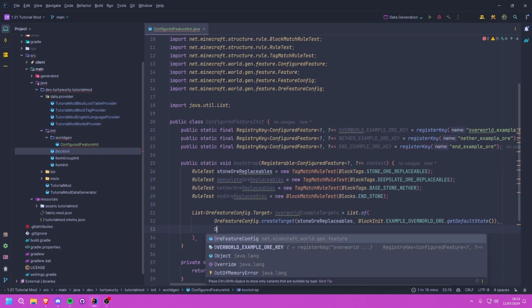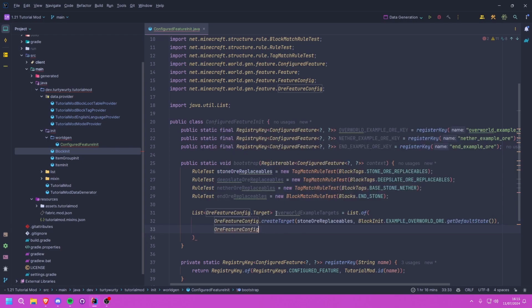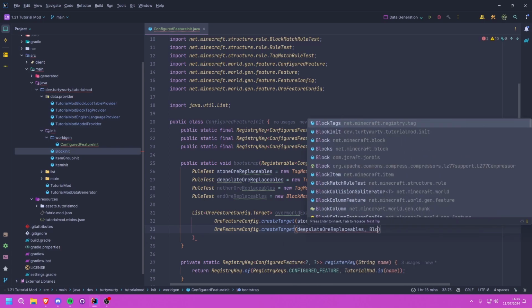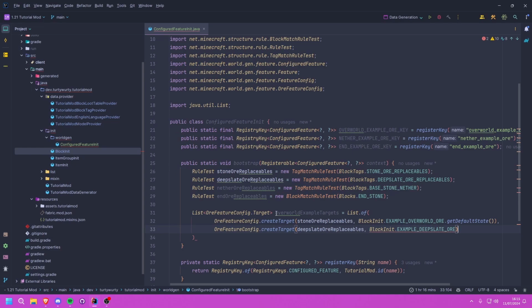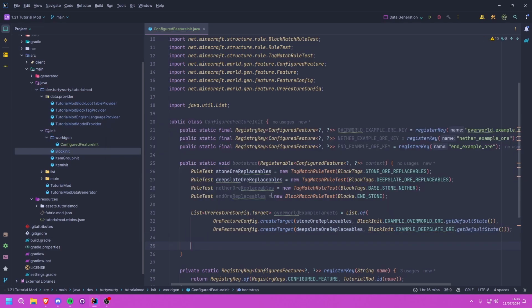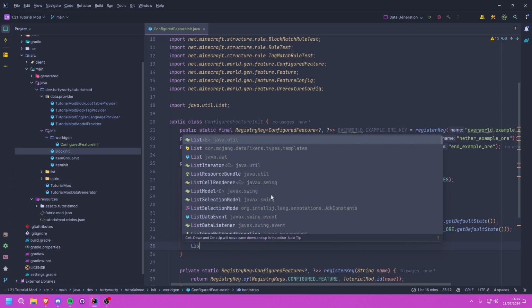Then we can do the same thing for the deep slate, so we can go ore feature config dot create target. We can go deep slate ore replaceables, and then block init dot deep slate ore, like that. Once again, get the default state. Then we need to do the exact same thing for the nether and the end.